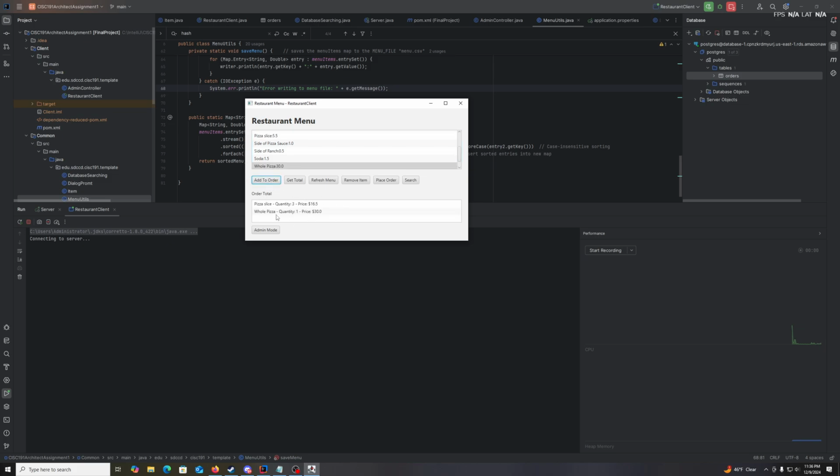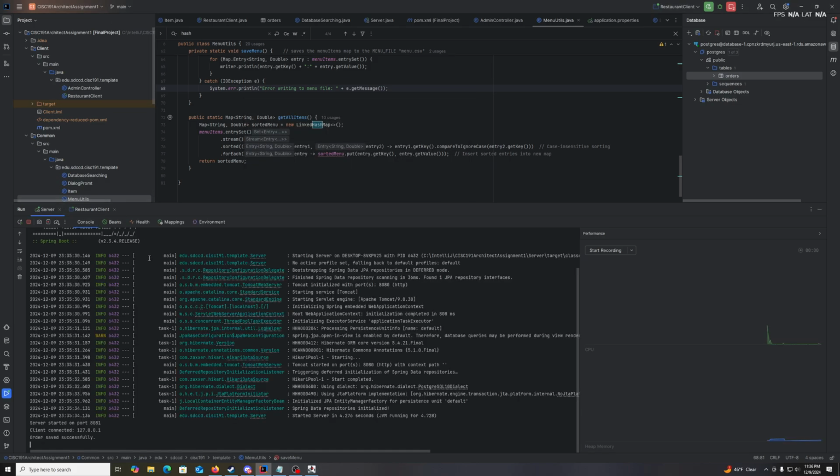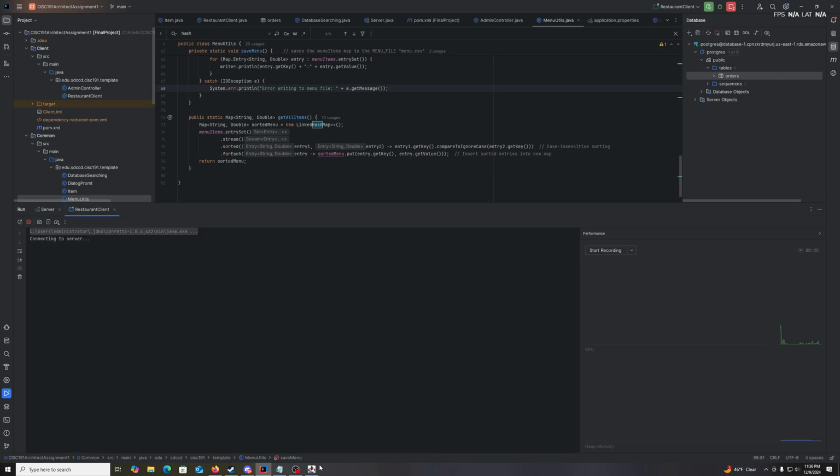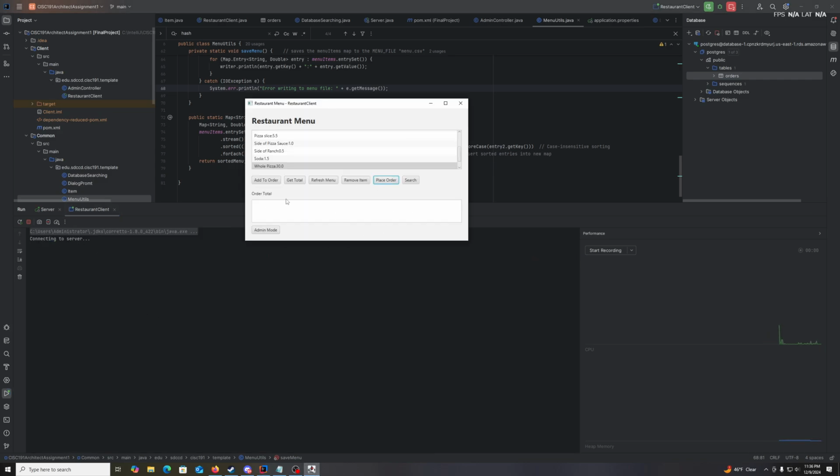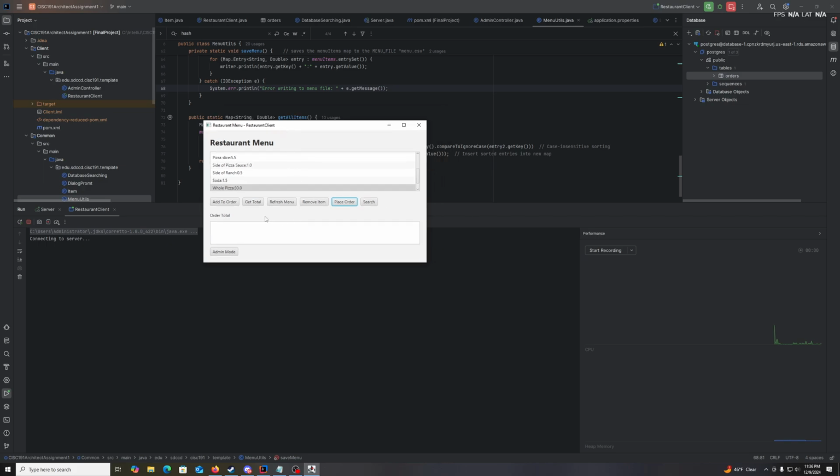Same as last time, you can choose your items here, and then we go to place an order. It'll ask for your name. Let's just go test one, and then order placed with server. If you look in the server here, it also says order saved successfully. So that also you can kind of see. I was doing a lot of debugging before this, so that's why.